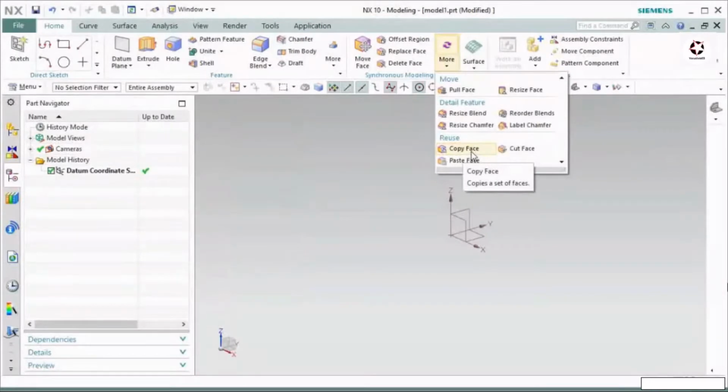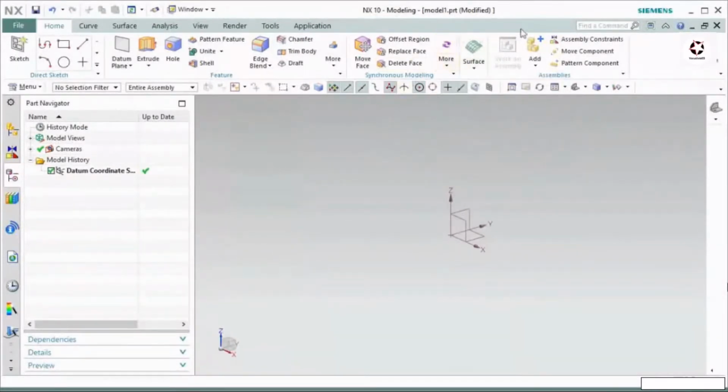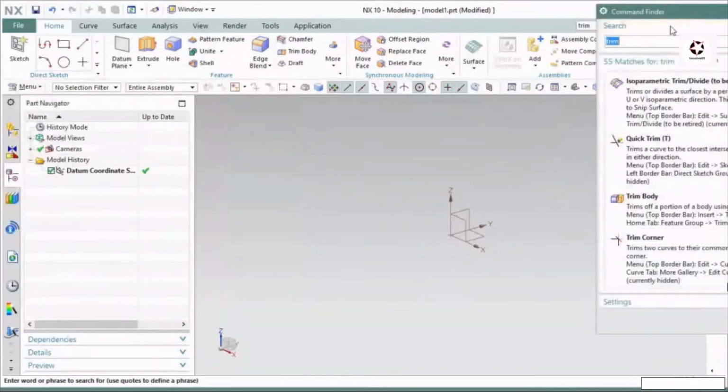That's why they put this inside the more option. Then on the right hand side, you will find one search option here. If you want to find any tool, you can use this command. Let's say I want to find the trim command, then I will select it and press search, and it will search every tool related to the word trim.